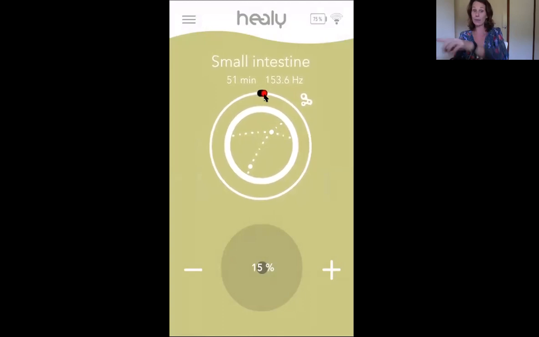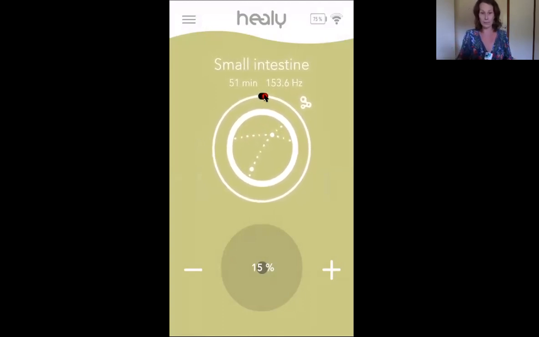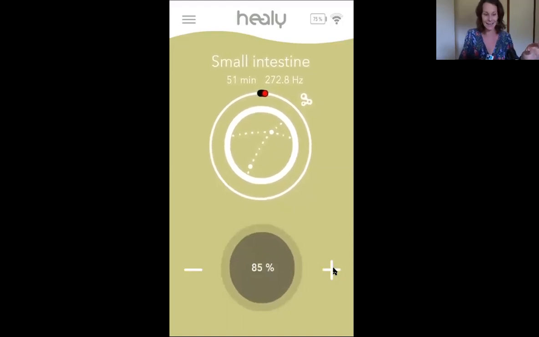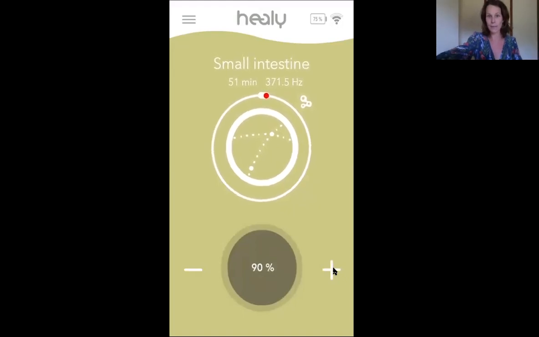Sometimes it just needs that extra contact, and then sometimes it actually needs you, because you can see here that I'm just on 15% right now. So I'm going to up that to, I always go to 100 and then I come back down depending on how much I can handle. Ooh, I'm starting to feel the tingles right now. Okay, so sometimes this will be black. Okay, now it's gone white.